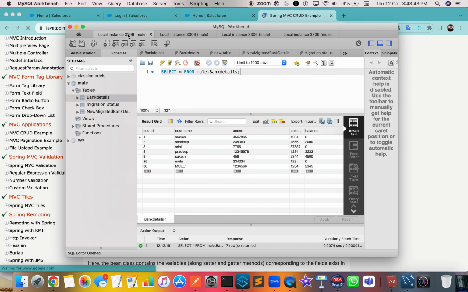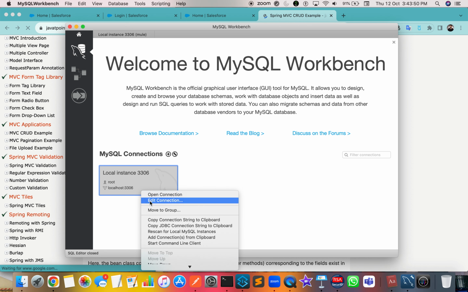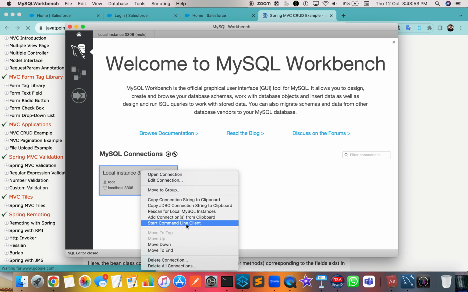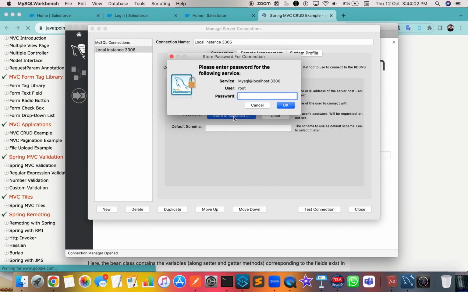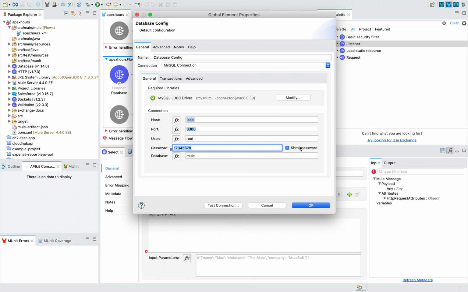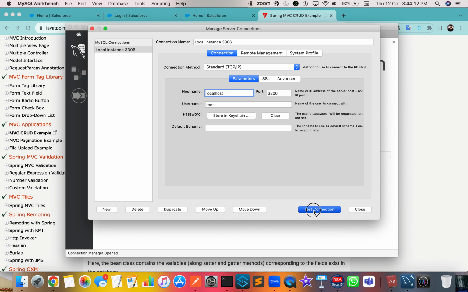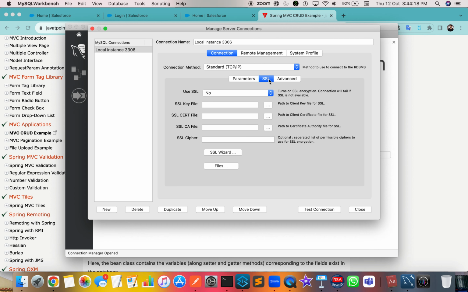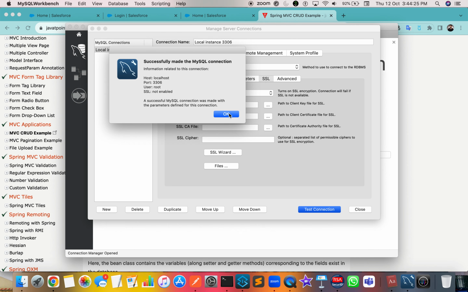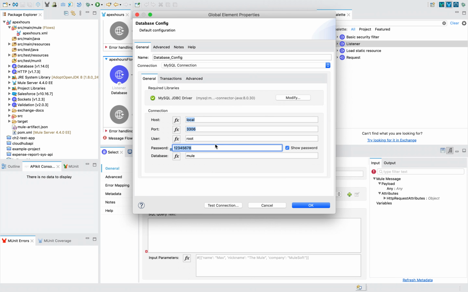This is MySQL. Close other tabs. Let's see the properties. Right click. Edit connection, localhost 3306, is that what I give? Yes. Password, let me clear. 1 2 3 4 5 6 7 8. Okay, test the connection. It says successfully made connection. SSL is also not enabled, so it should be good. Okay, 3306 root. It should work. Let's see why it is not working.